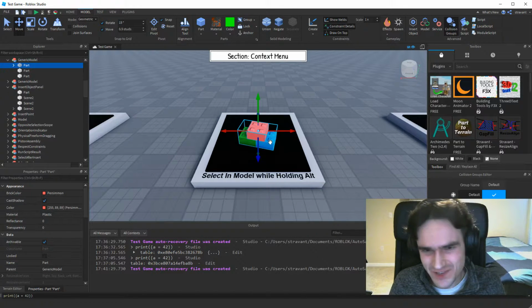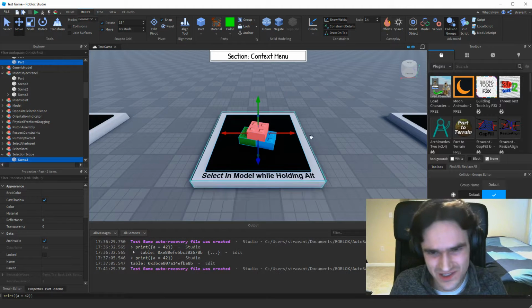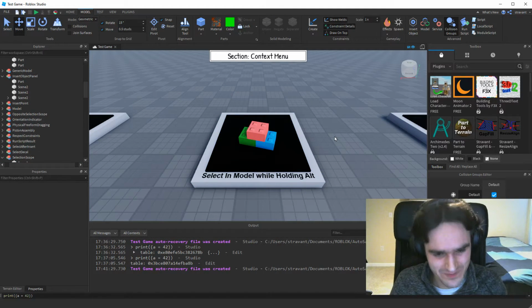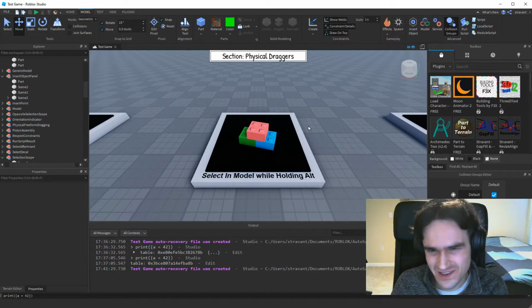And this works with Shift as well. So if I hold Ctrl+Shift, I can multi-select parts within models too. It all works naturally. So next, let's move on to the physical draggers.